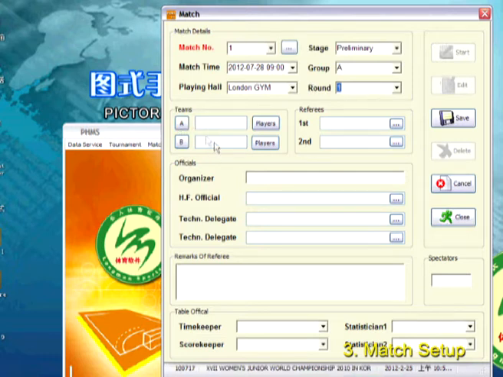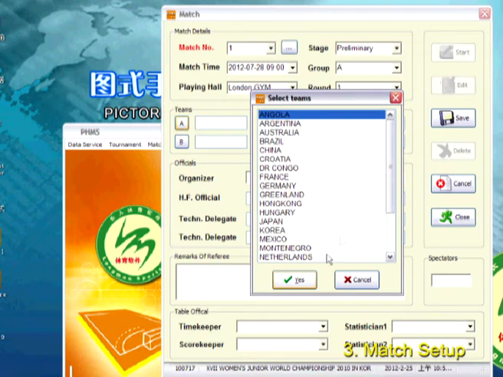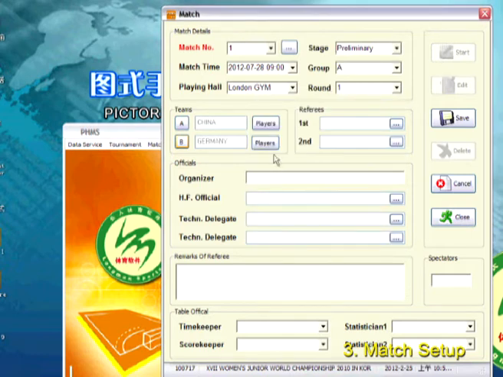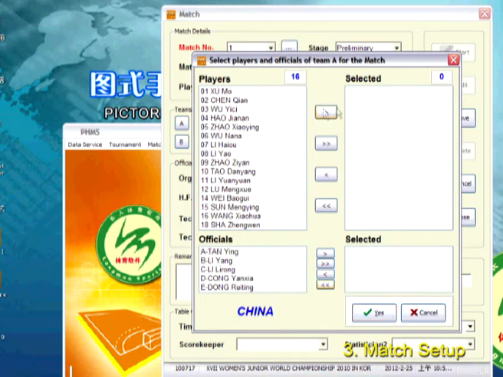Okay, let's choose teams now. Team A, for example, maybe China. Team B is Germany. So we can see the players, we click it. We can see that there are different functions here. If we use this, it means choosing one by one from left to right. Left means the players we have, just the registration on the info brochure. Selected means that for this match, the player will play.